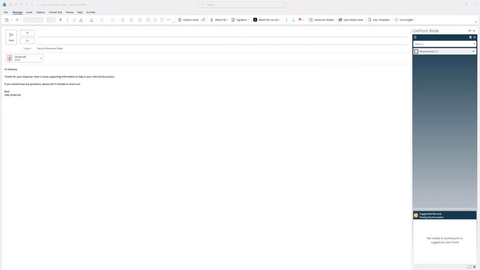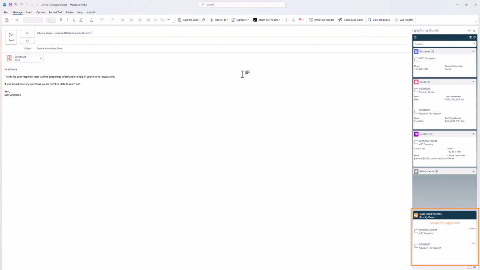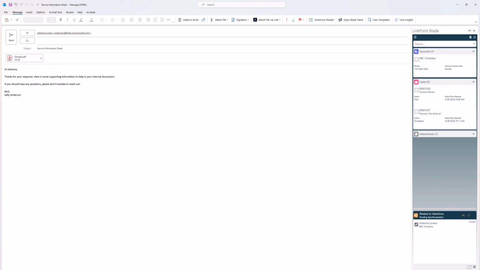Recording an outbound email is very similar. Compose your email and address it as needed. Again, you can choose to accept the available suggested records at the bottom of the side panel or in the search results. You can also search for records as needed.